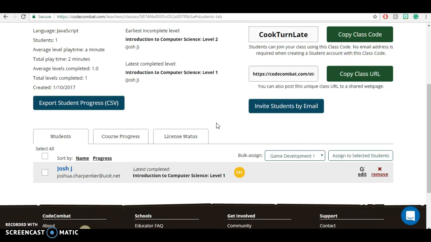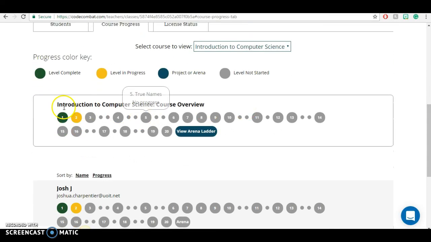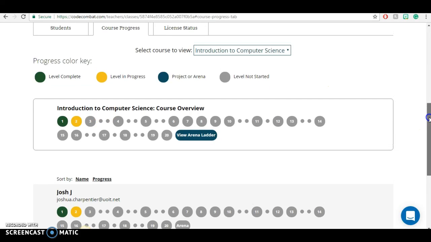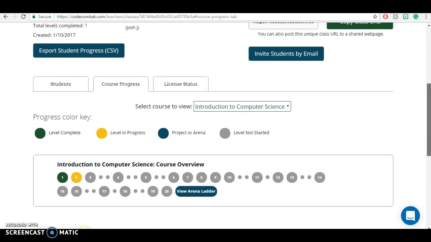You'll see here that one of my students has already signed up to my class. Joshua J has already signed up. And if you look, it says that he is currently taking an Introduction to Computer Science, and he has completed 1 level out of 21, and he is in the process of completing another game. So if you look here, you'll see that he's completed level 1, but he is in the process of completing level 2.